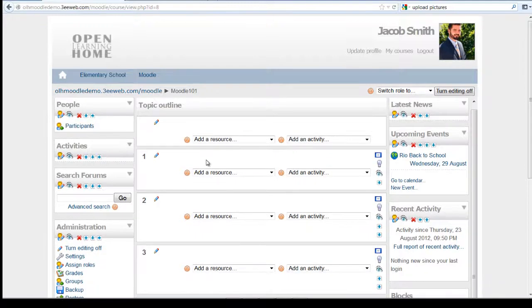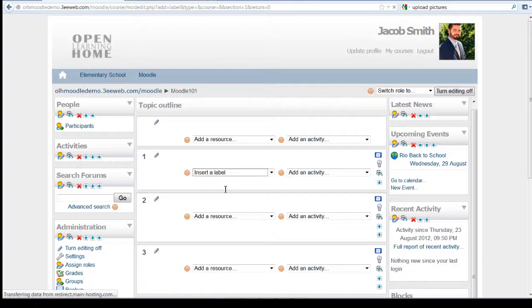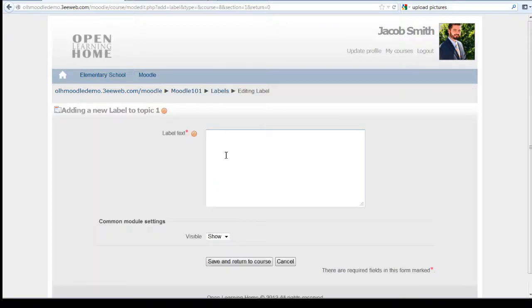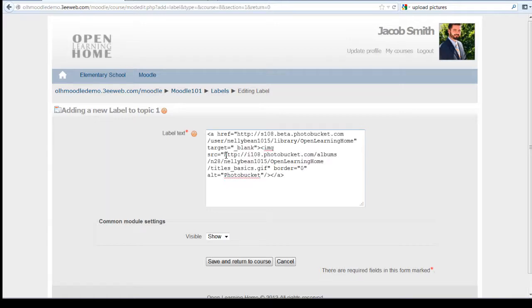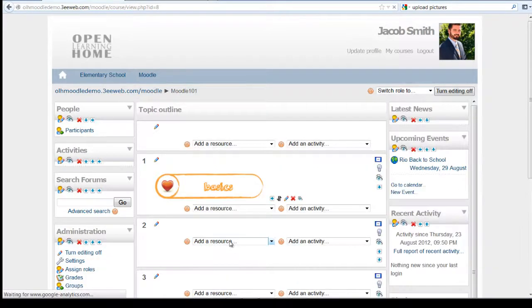So here, we'll add all the topic headers. You can add a picture as an insert a label. And we'll just paste in the code that we copied previously. And we'll save and return to course. And there it is. We've just added a picture.